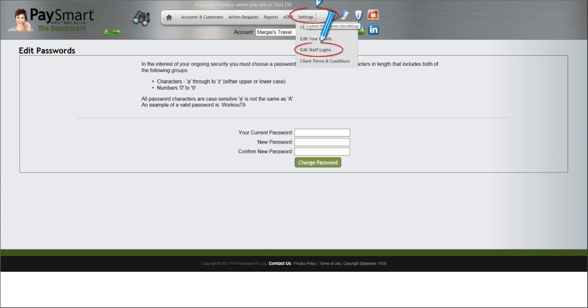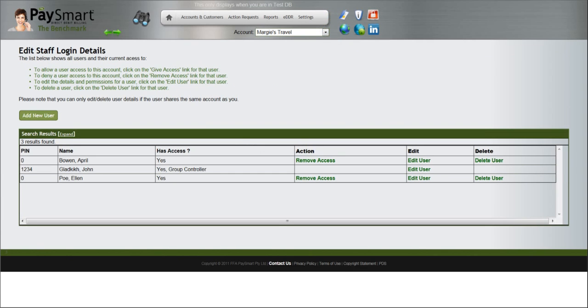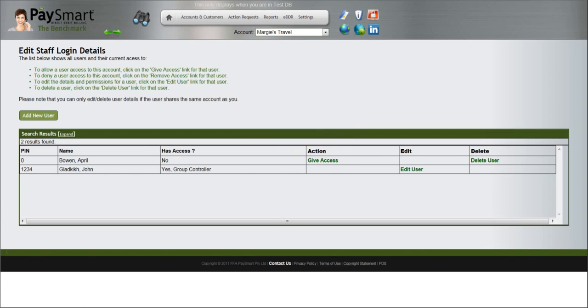Okay, so again we hover over the Settings, down to Edit Staff Logins and click on that button. Okay, now here we can see that there's 3 users that have been set up. Alright, John here is the group controller, and there's 2 other people who have access. Okay, we can remove that access if we choose by just clicking on this button here. So if we want to remove April's access, we go remove. Okay, we can also delete that user as well. So if we go delete user and click OK.